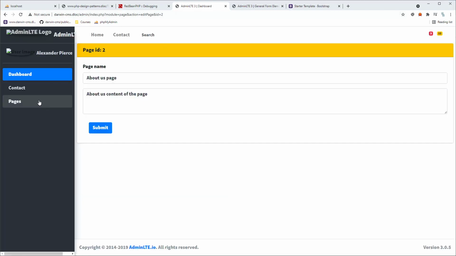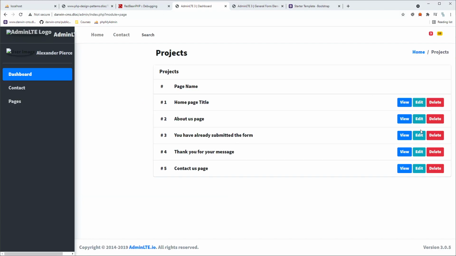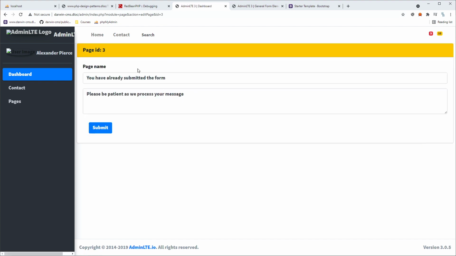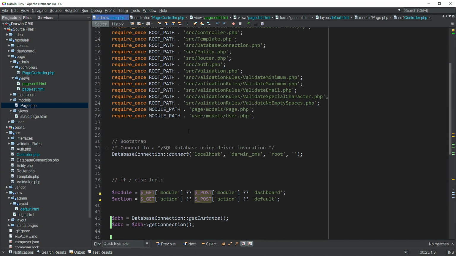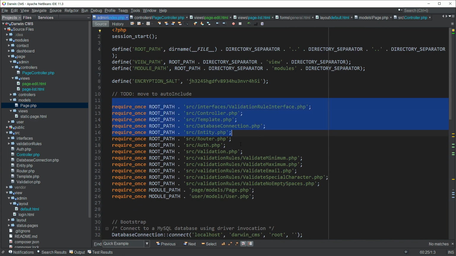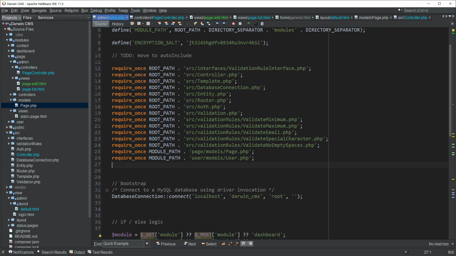And it still works. We have our list of pages, and then we can edit one of the pages, or we can see the value of that page here in the form. However, you probably noticed in this index PHP this huge clump of require onces, which is quite ugly to look at, but also quite impractical.